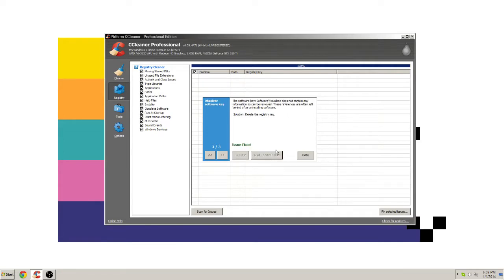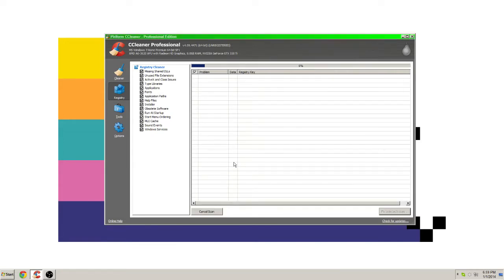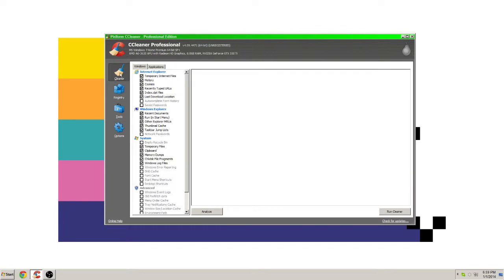And now all the issues should be fixed, and I would scan it once more to see, because sometimes it doesn't get all of them. So there it says no issues were found, so we're good. Now for the last thing, we're gonna go on cleaner.